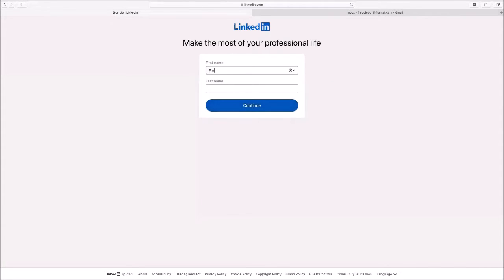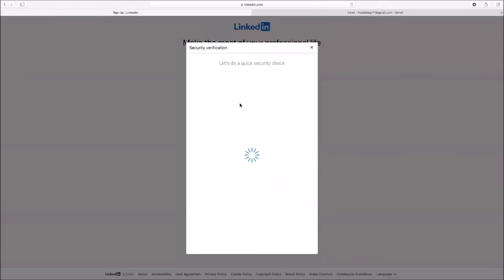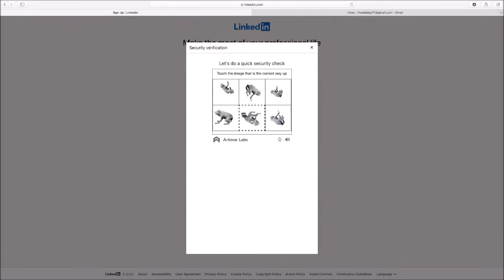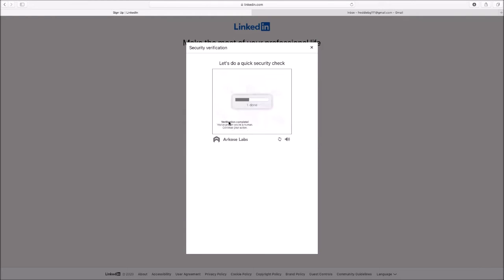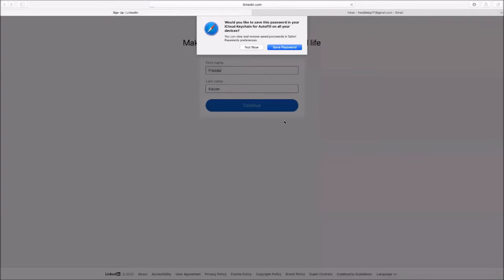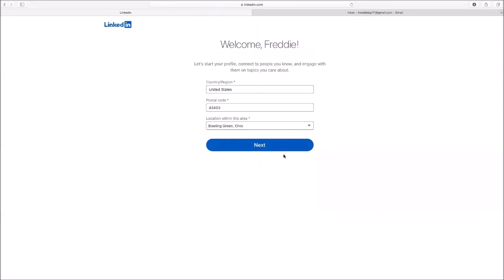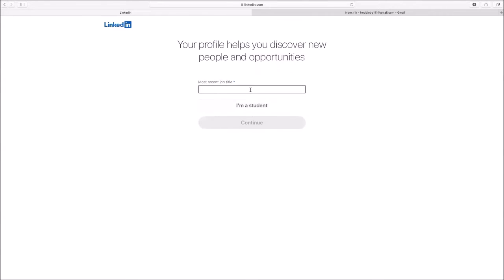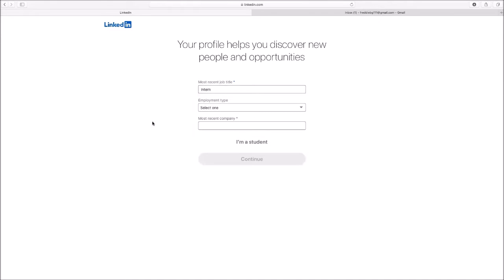Then add your first and last name and click Continue. There will be a short security check where you confirm an image to verify your account. Then you will see a screen where it is set to your current location. You can change this if need be. Fill in your most recent job title and education.